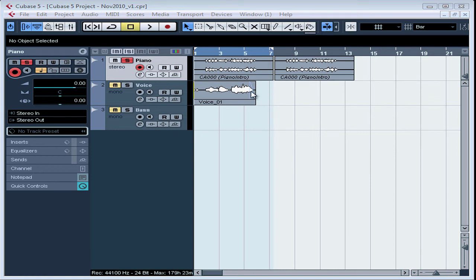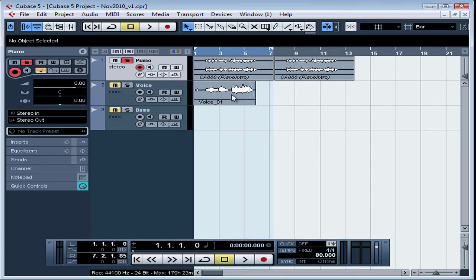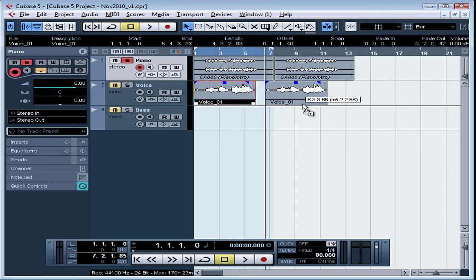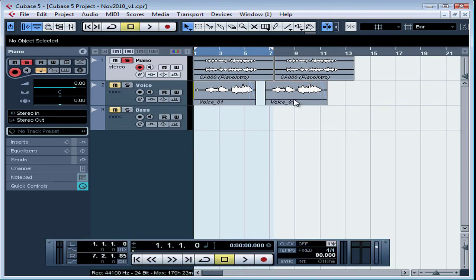The shortcut for copying is to drag while holding down the Alt key on your PC or the Option key on your Mac. Once you press down that button, you'll see the scissors icon, but don't let that worry you. Just hold down the Option or Alt keys and drag the event to the position where you want the copy to go, then release the mouse button. And there's your copied event.